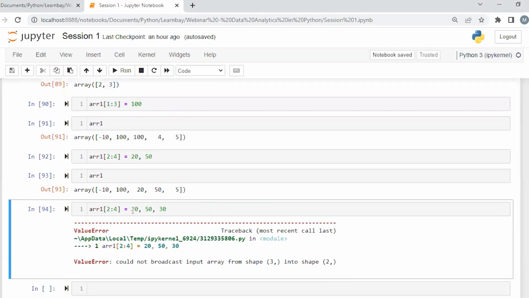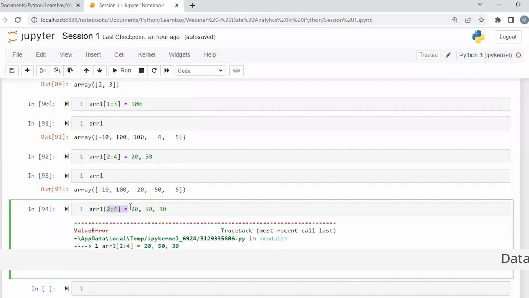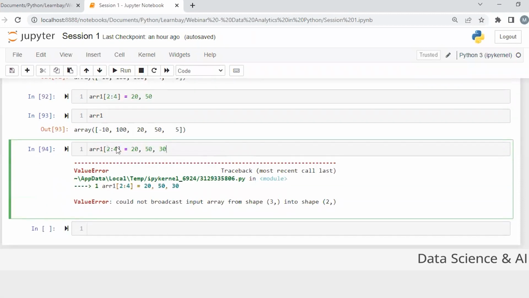So if you're trying to change the values, and the slice which gets created has n number of values, you have to give either one value which will be overwritten at all the places, or exactly n number of values on the right hand side, so that those values go at each place. Making sense? Did this make sense? Yes. All right. Cool.